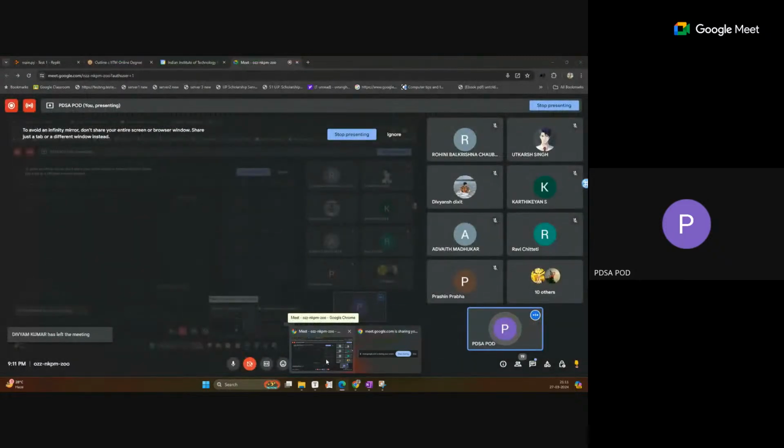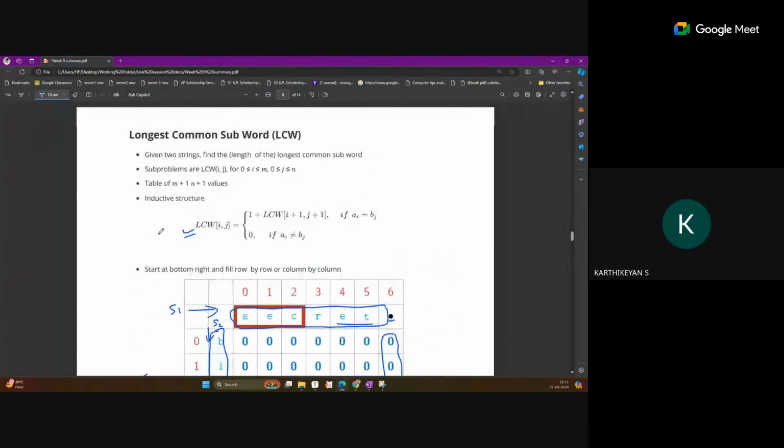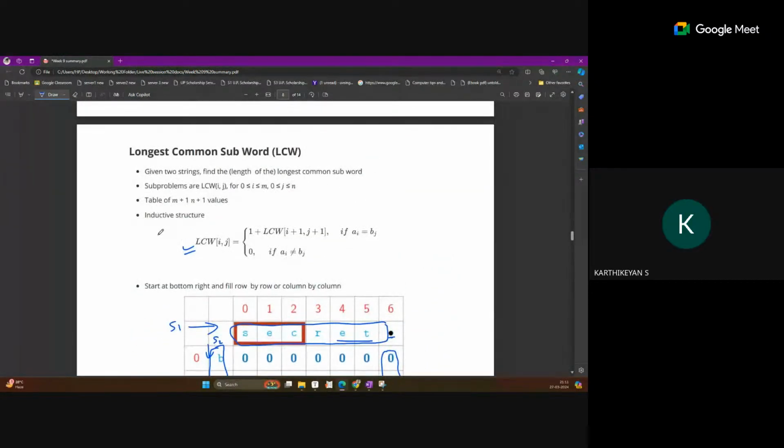Yeah, Karthikeyan. Actually, I'm not able to understand this last question, even the problem statement, what we are trying to do here. The previous one is okay. This longest common subword, I'm not able to understand even the problem statement.